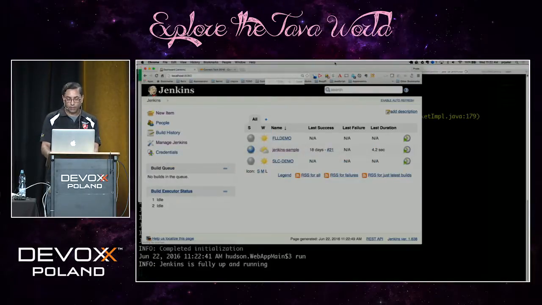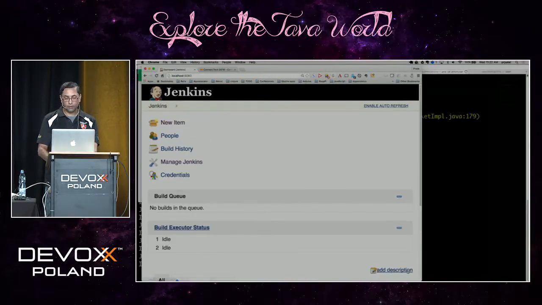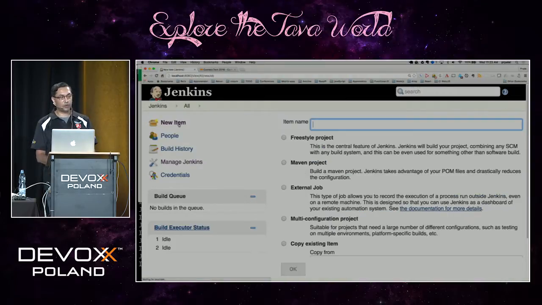And let's just make this a little bit bigger. Not that big. Okay. And we already have the demo project set up in here. So let's have a look at how we would do this. To create a web/JavaScript project, we would go into new item, create a freestyle project, and configure some of the settings for it. Right?